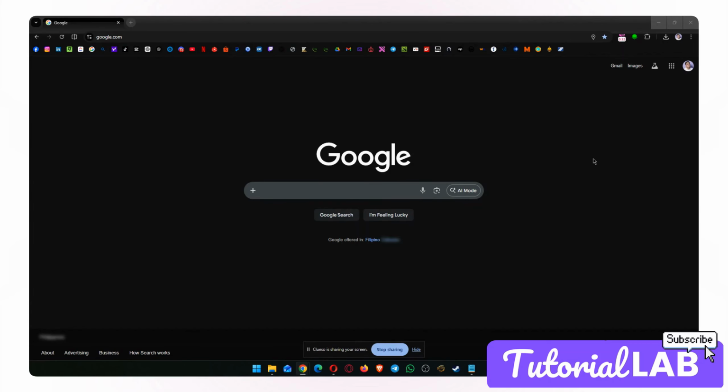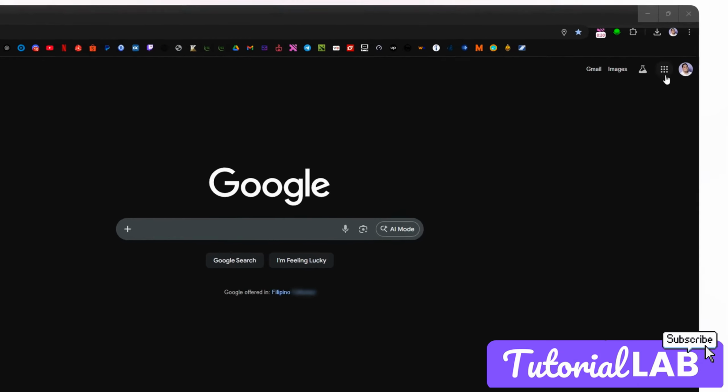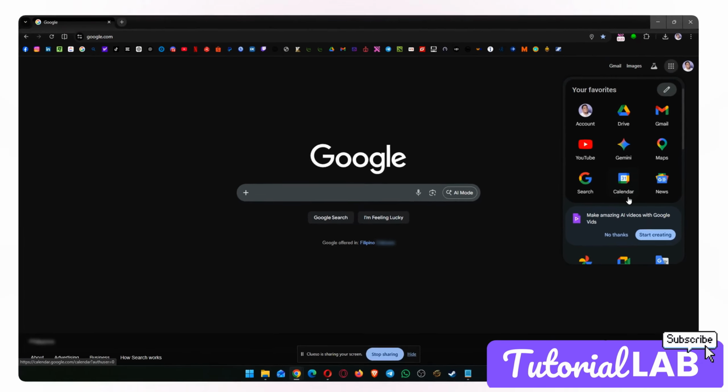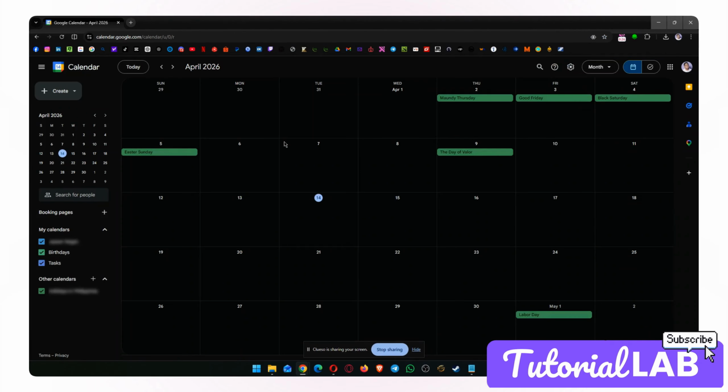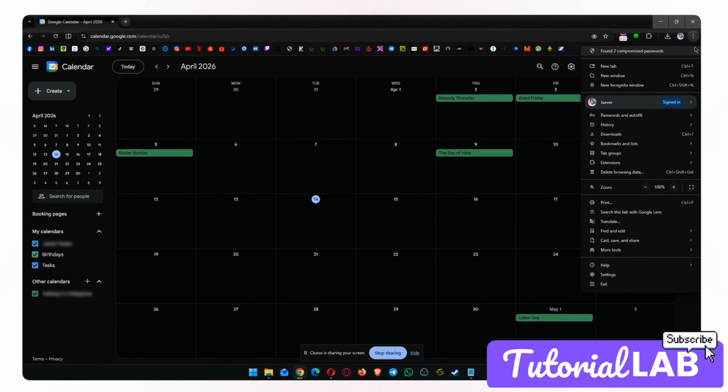Let's get started. On your browser, for example, if you're on your Google web page, all you need to do is click the 9 dots. Here, we will click the calendar. Once we are on the calendar, we will click the 3 dots in the upper right corner.